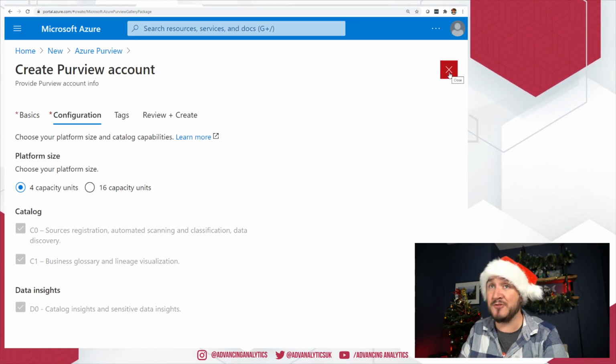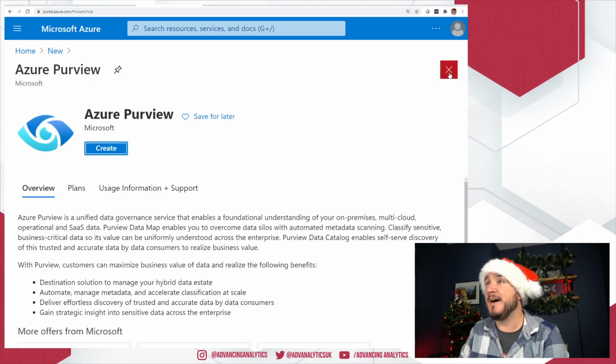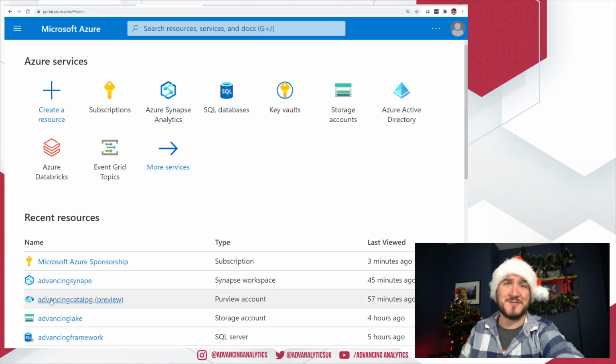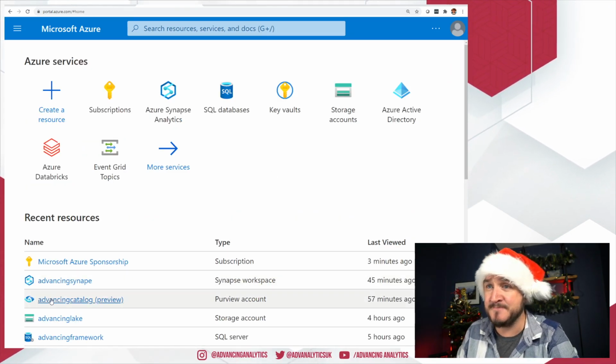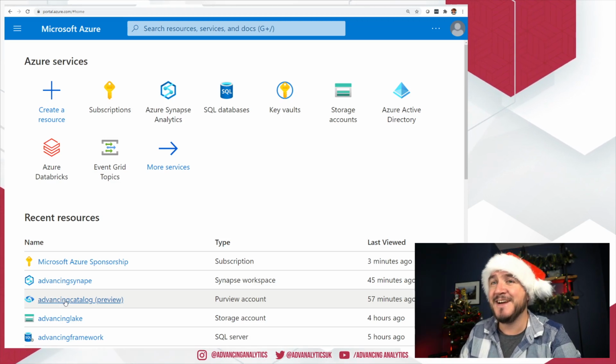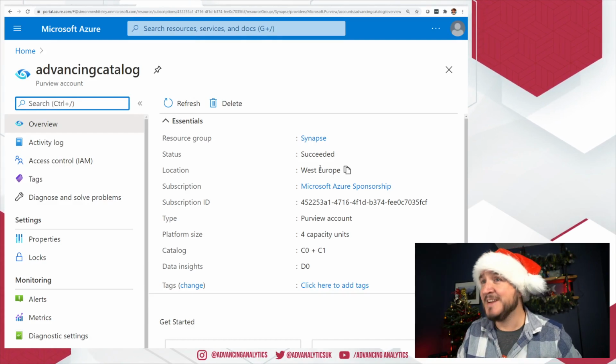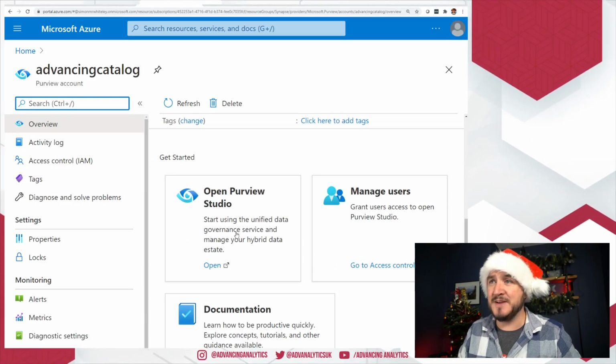Now, I'm not going to go and create that. It takes a little while to create. I'm guessing, given it's just been announced, there's a whole flood of people going and creating their data catalogs. Sorry, they're Azure Purviews. So I created this one, called it Advancing Catalog, Purview. And then we've got the Open Purview Studio.